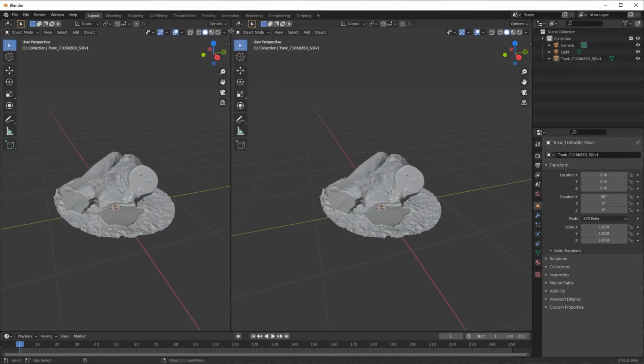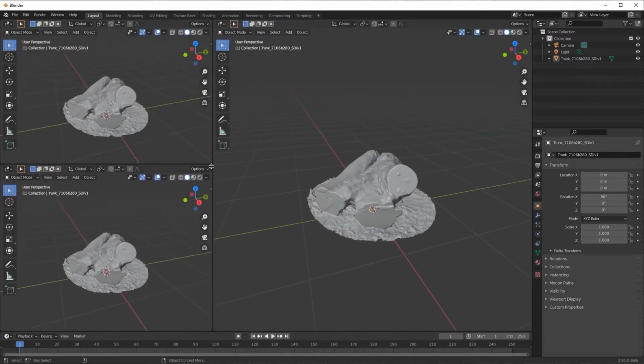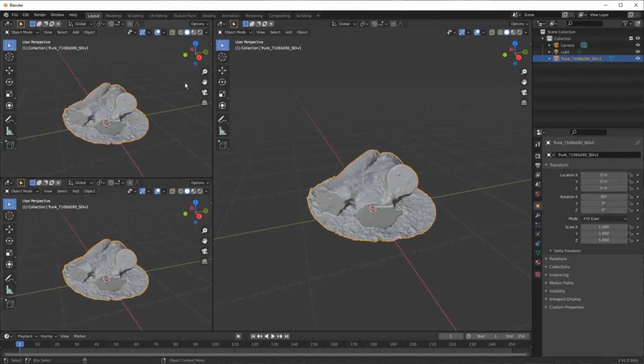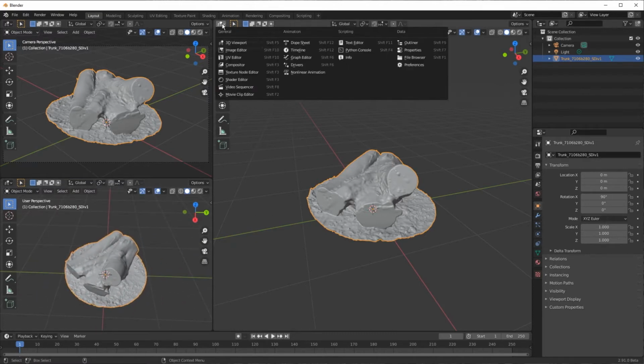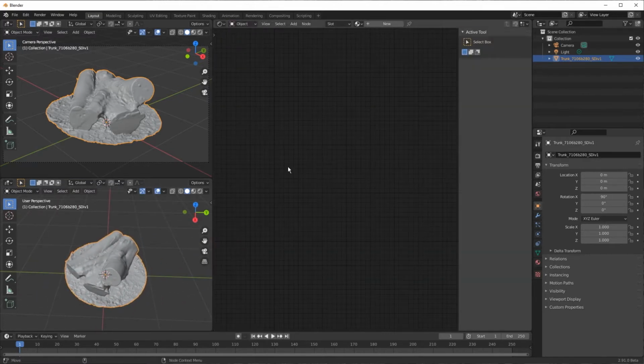So I'm just going to drag out one panel here, and then another panel. So I'm going to have one panel for our camera view, which I'm going to navigate to by pressing 0 on the keypad. And here I have the 3D view. And here I'm going to change this panel to be the shader editor so that we have a nice overview of everything that's going on.